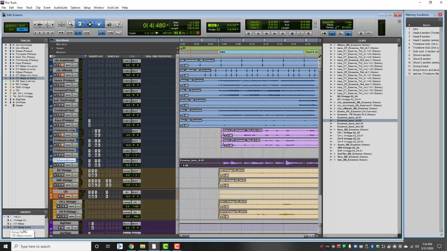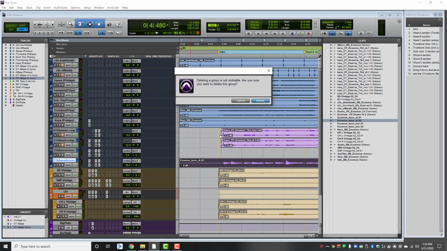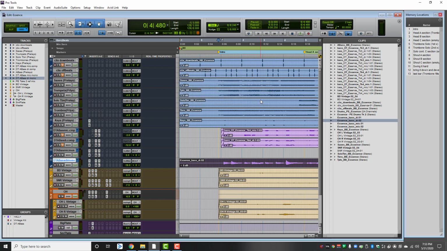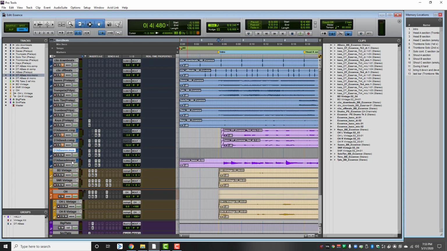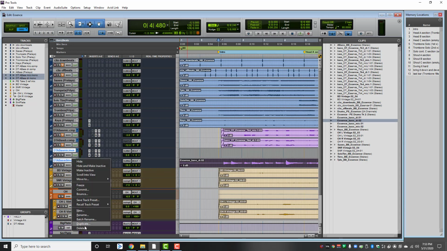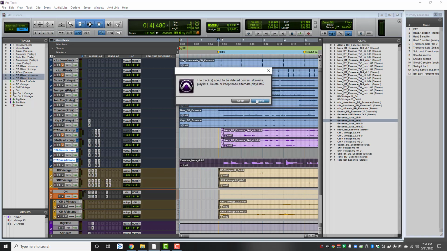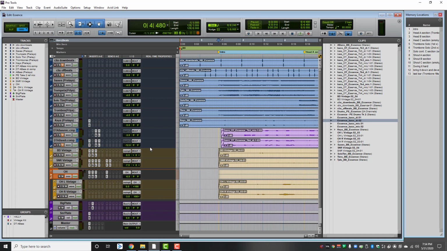I'm going to start with the group. I'm just going to get rid of that one group right there. So I'd hit delete. It's not undoable. Oh my God. All right. Bye. All right. Next. I am going to get rid of these two tracks. So I'm just going to select them, right click, delete. So now that's gone.